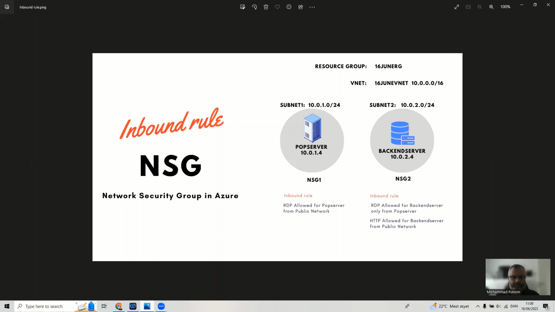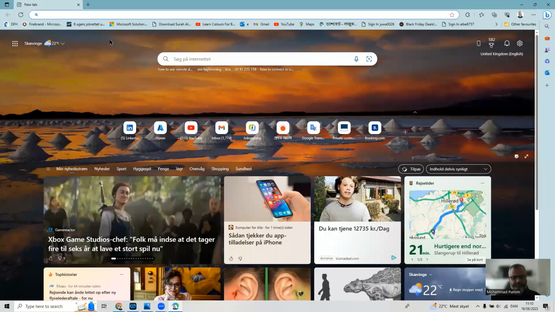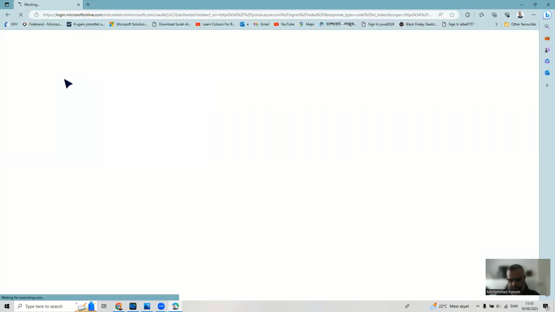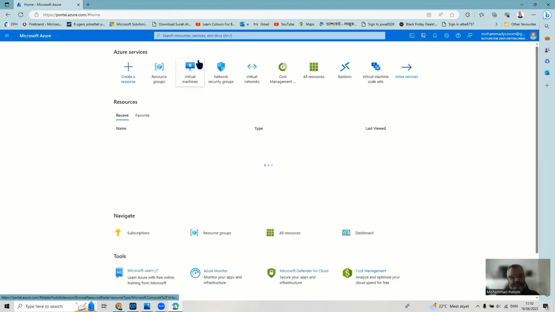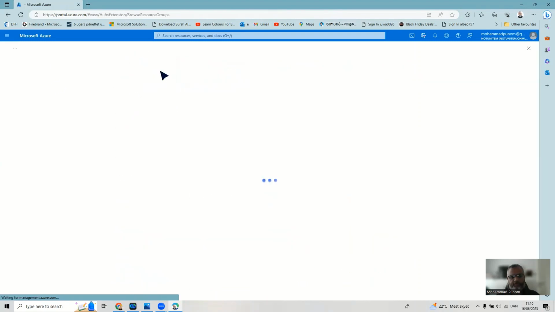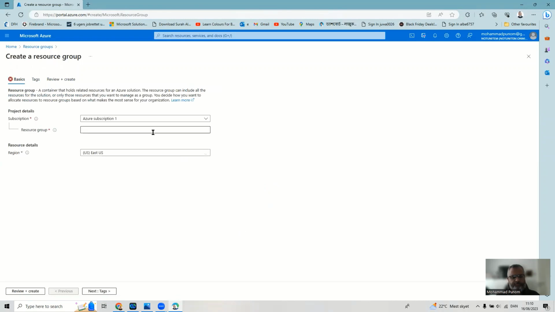I'm going to log in on the portal right now and start building these resources. I go to azureportal.com, and from there I create a resource group first and give it the name 16 June resource group.